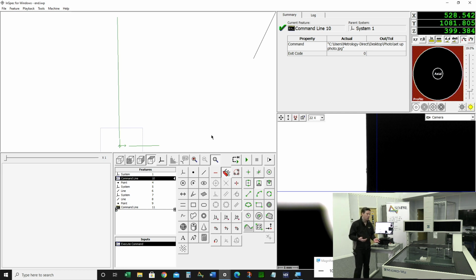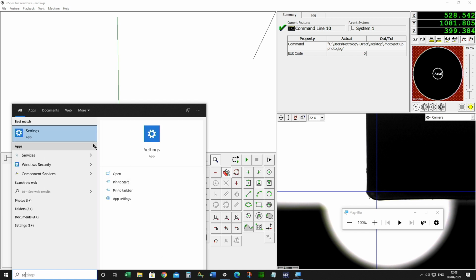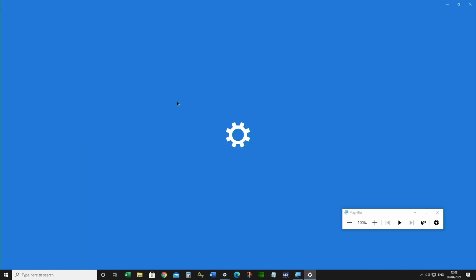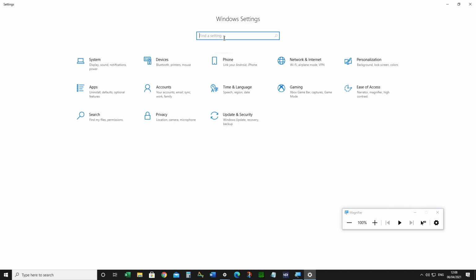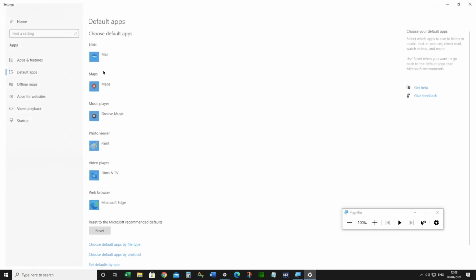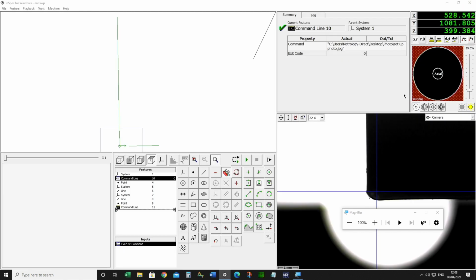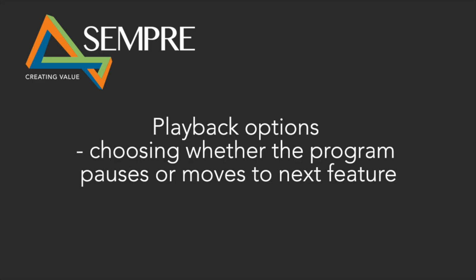So to get rid of that message, all you need to do is go to your Windows settings, to your default apps, and just change that. So I just go to settings, go to apps, go to default apps, and then it's just this photo viewer here. Change that to something like Paint. We know Paint works and it's on every Windows PC, so that'll work for you. Okay, and that is a couple of examples of where and how you can use command line.